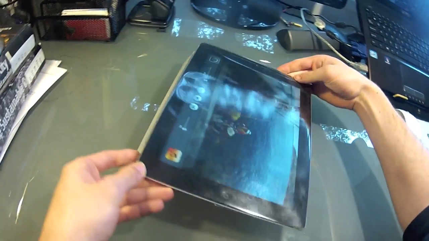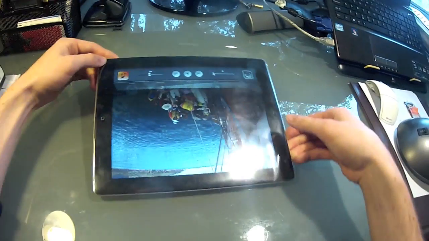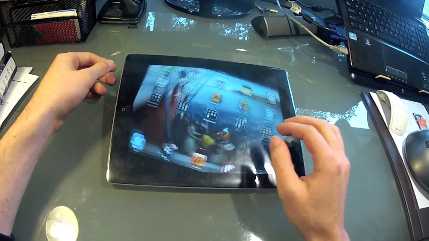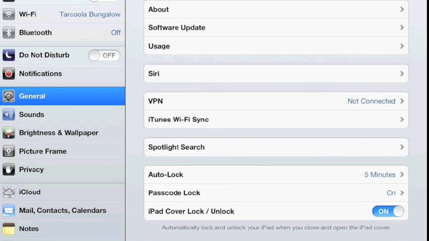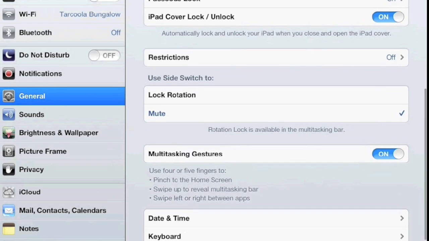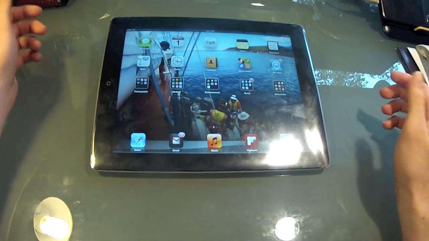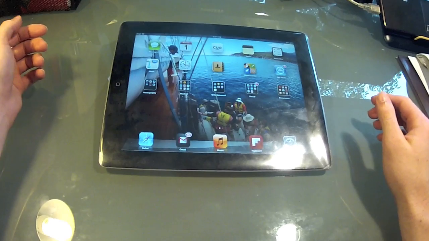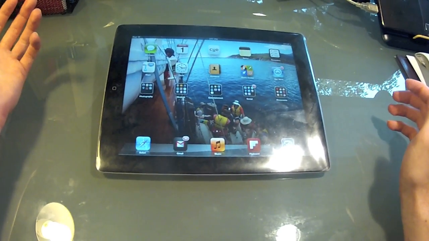To change this, you go to settings, and I'll just switch views for a moment. In general settings, you slide down until you reach use side switch to either mute or lock rotation. Select which one is suitable for you, in my case mute. Now back to the home screen, and that is it for the basic navigation controls.